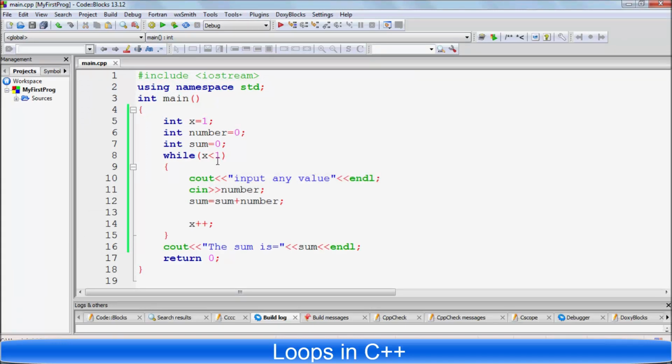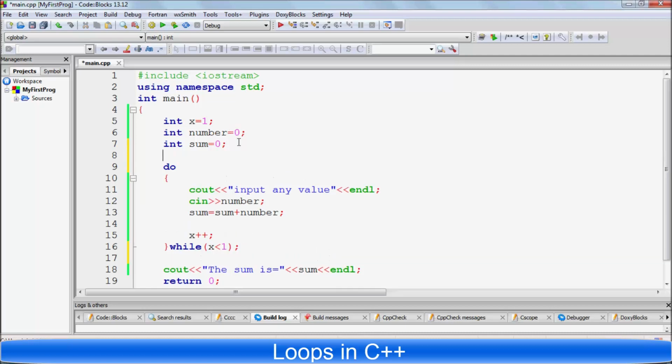Now, for example, if we write the same code with do while loop, what is the syntax of do while loop? Just cut this while loop from here and paste it after this curly brace and just write do above. This is the syntax of do while loop, and do not forget to give this semicolon here. So this is the simple syntax of do while loop.